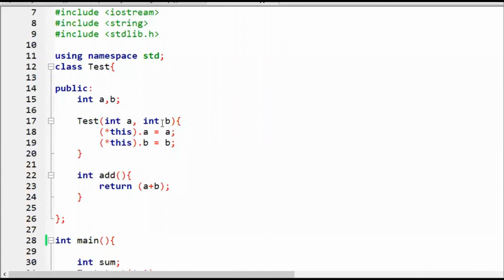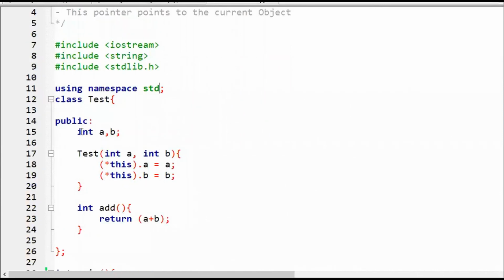let's understand this code. We have a Test class, and in that we have two public variables a and b. Test is the constructor and it is taking a and b. Okay, so let's understand, if I don't write this, how would the compiler know which a you are referring to? As a programmer, I know I'm referring to this a here and this b here. But how would the compiler know? So the compiler would know by using the this operator.